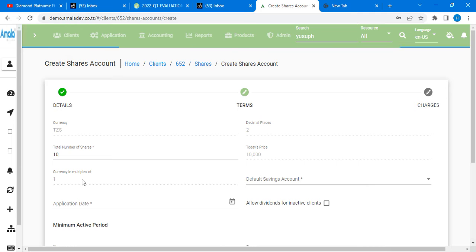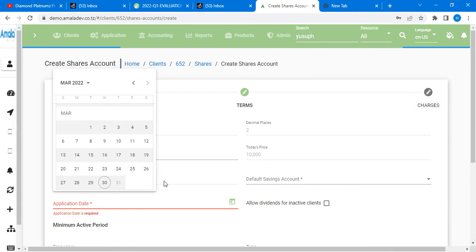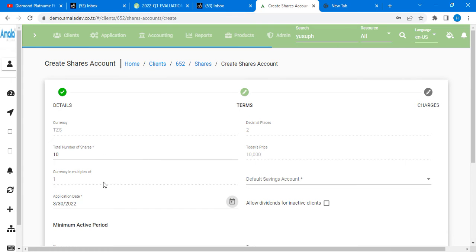This means that the amount will be in 1 unit or multiples of it, or currency in multiple of. Then after here, the application date. The application date on which I'm opening this account, I'm going to put 13/30/2022. Then after here, I'm coming here. Decimal place is already 2. Today's price. This means that the price of a share will be 10,000.